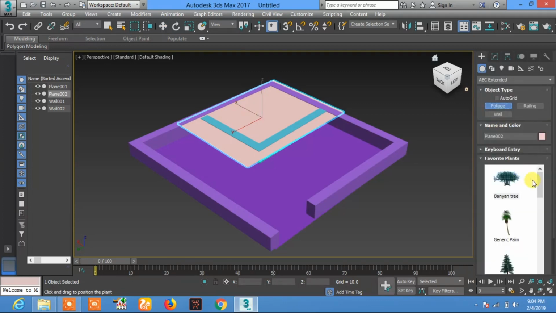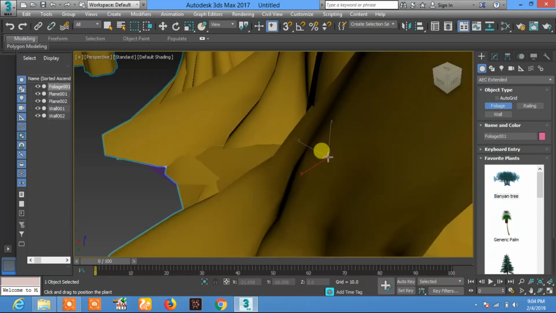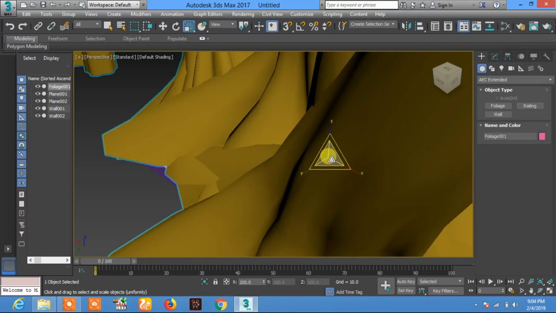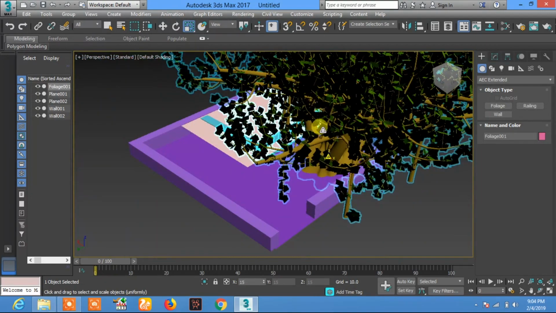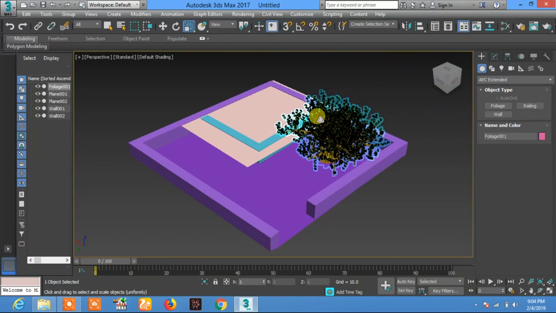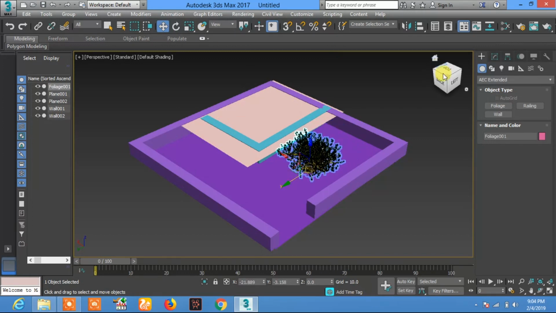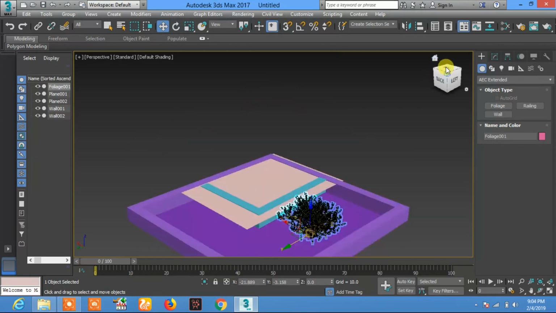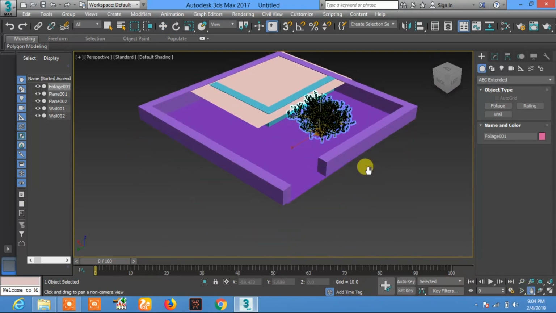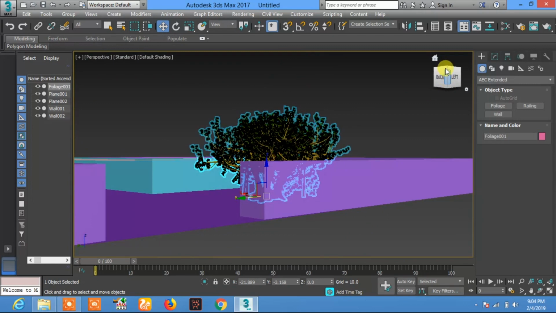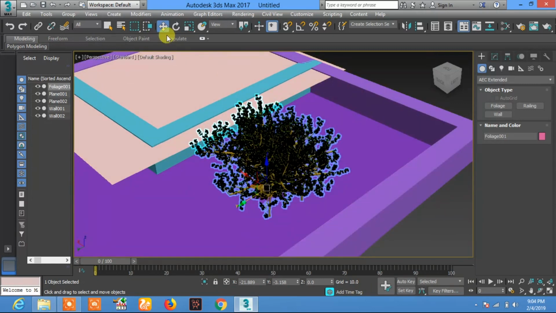Click on AEC Extended, select the type of tree which you like. I will select this banyan tree. Okay, now we will decrease the size of this tree. Yeah, okay. Now we will create stairs.